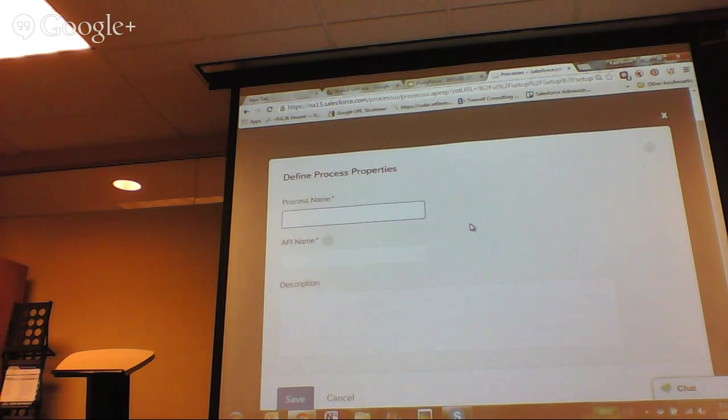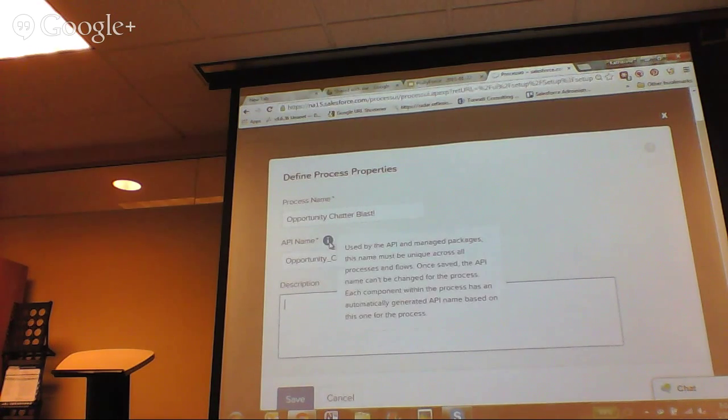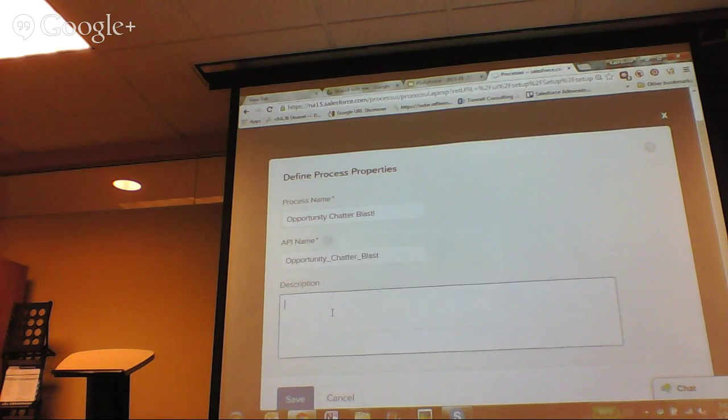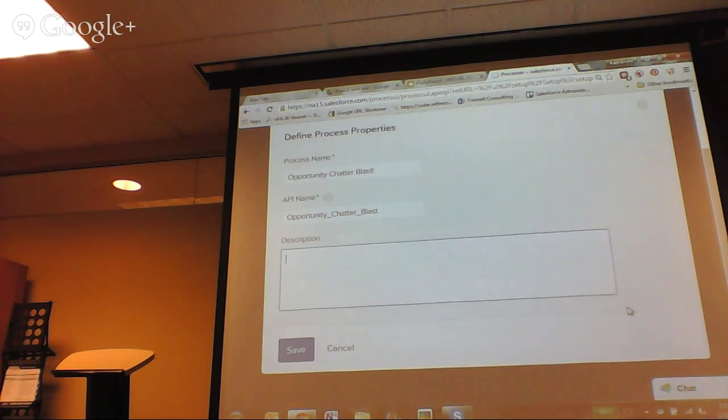So we're going to look at our process based off of opportunities again. We're going to call this Opportunity Chatterblast. It already creates your API name, so you don't need to do any work there. If you need some background on API, you can hover over the bubble and look. You don't have to give it a description.